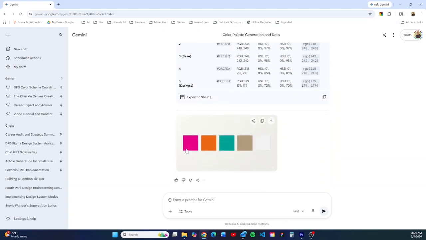So let's see what the palette looks like. Looks good. I'm not sure if this brown would work really well. You might have to darken that up. In fact, let's go ahead and show how we can actually edit this.